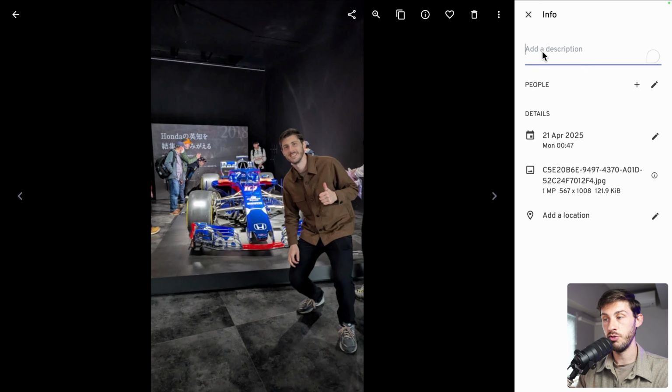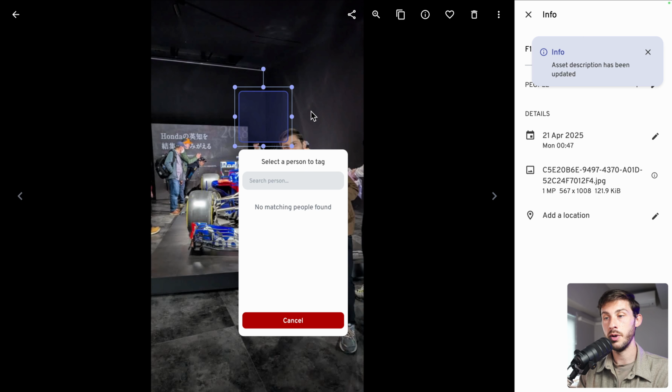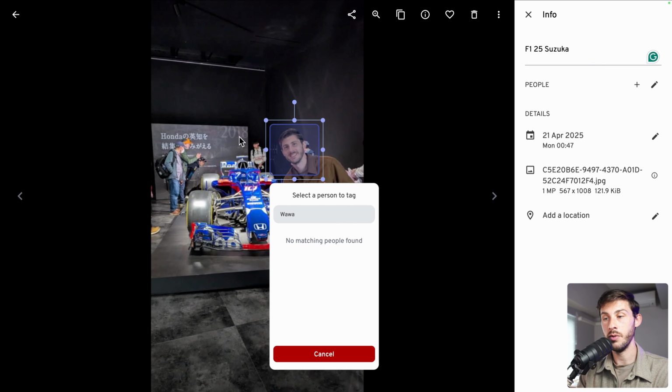You can add a description, F125 Suzuka. Then people, you have the plus button, but we don't have any person created yet. So we need to create it later, but you can assign it to the person. We will see this more in depth later.